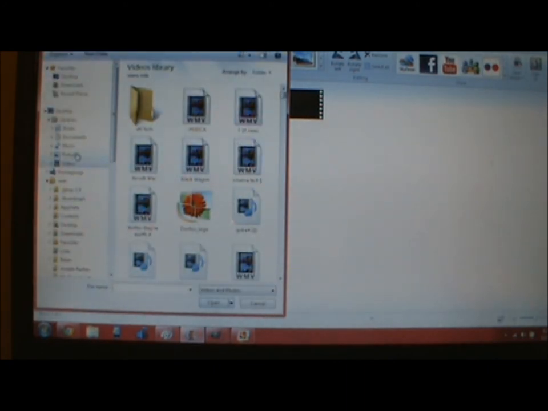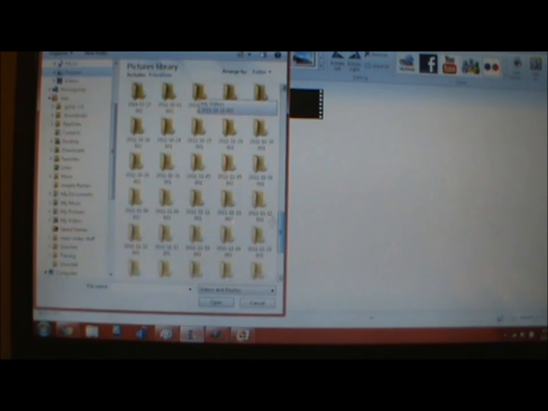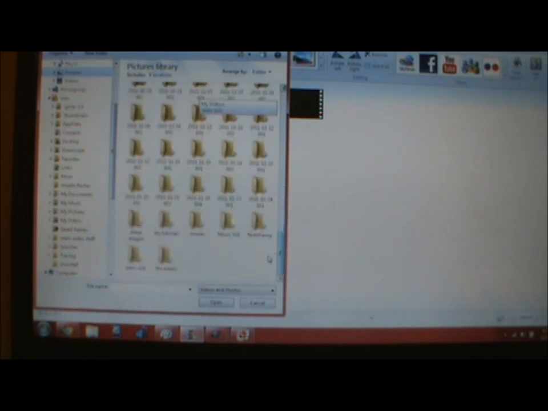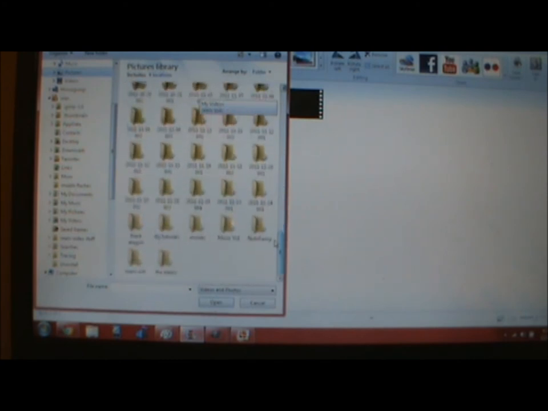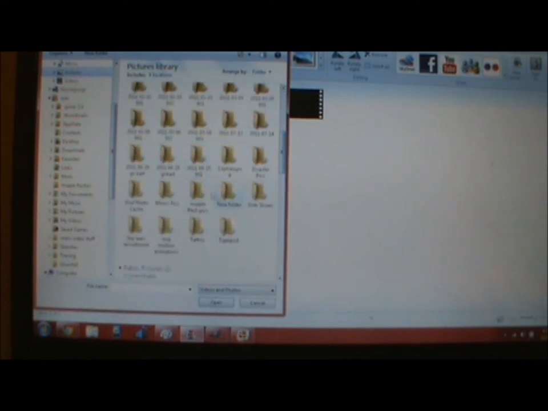Okay, then you want to go back to your pictures folder. It's easier if you keep it in a single folder. It's just much easier to do that. Okay, muzzle flash pics. Muzzle flash 1 for movie. Okay, so that's what it looks like there.